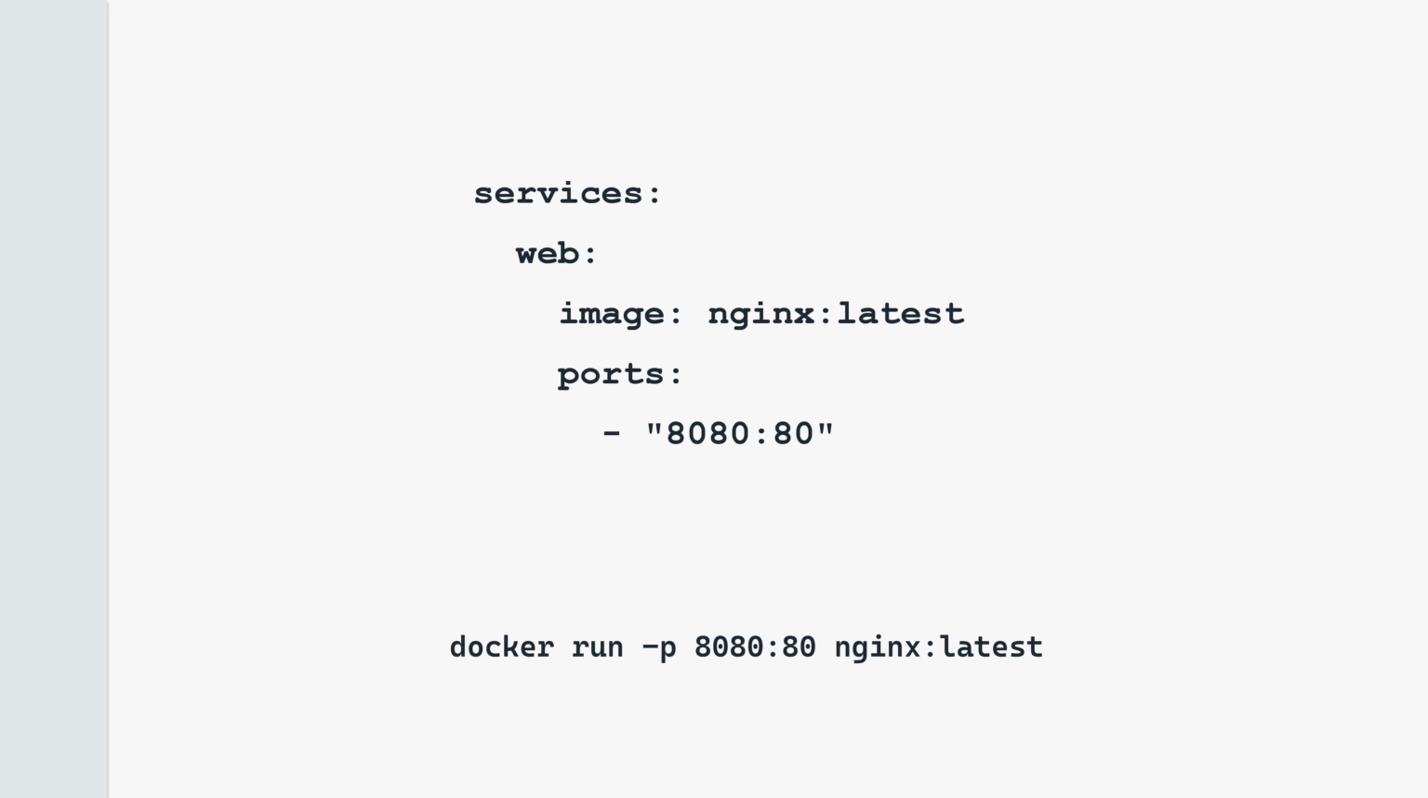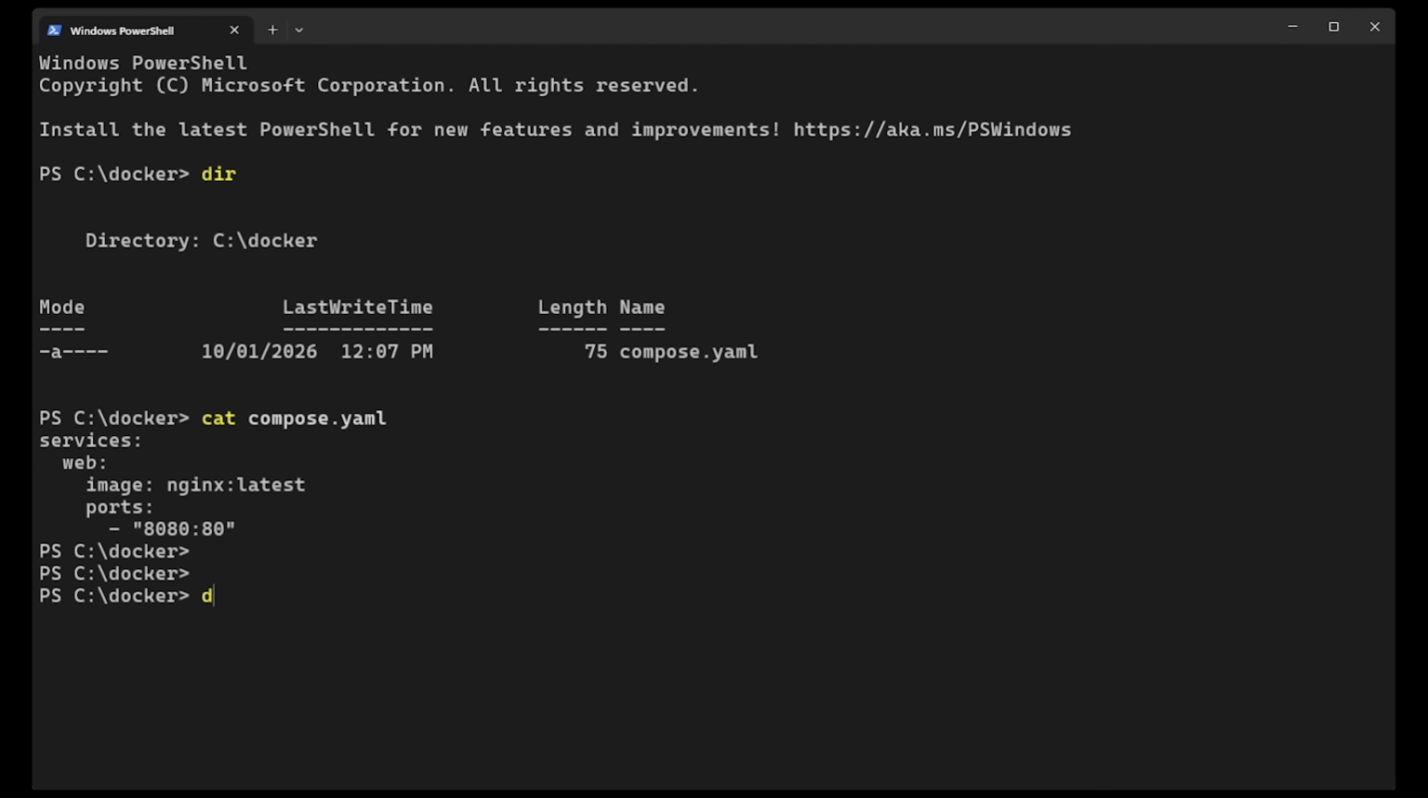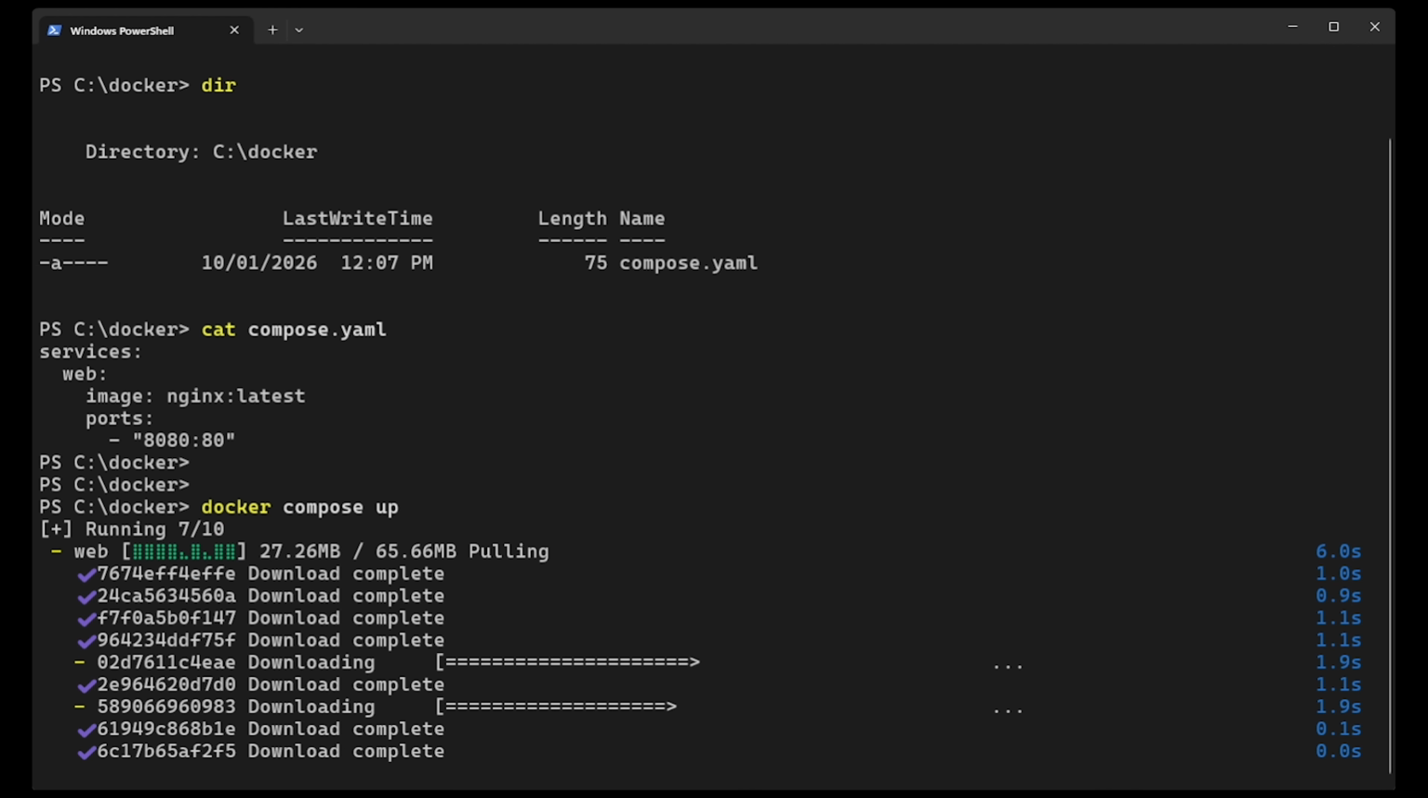So where do we put all of this? We save this into a YAML file. The default name that Docker Compose looks for is compose.yaml, so that's what I'm going to use. With our compose file saved, we can now run docker compose up. Docker automatically finds the compose file and brings the app to life.